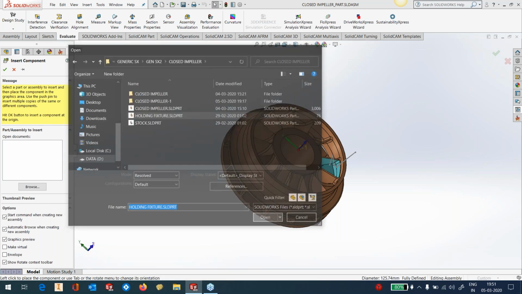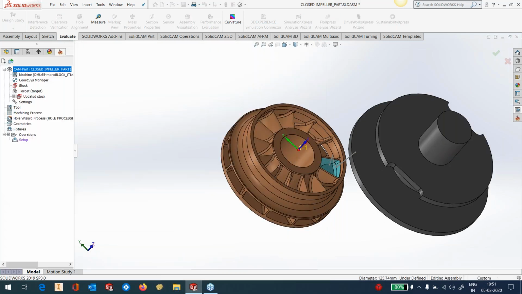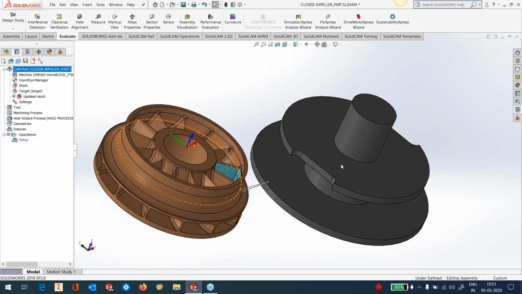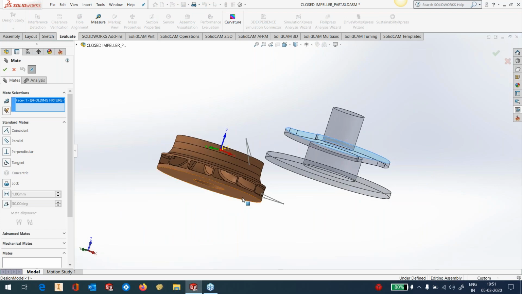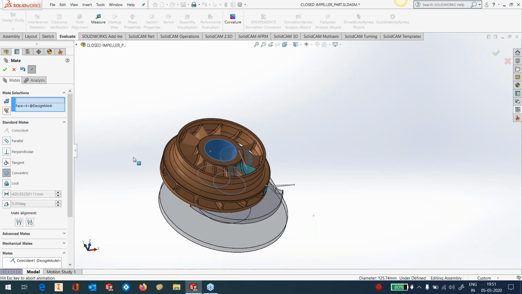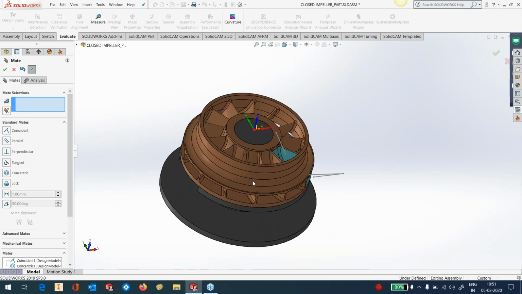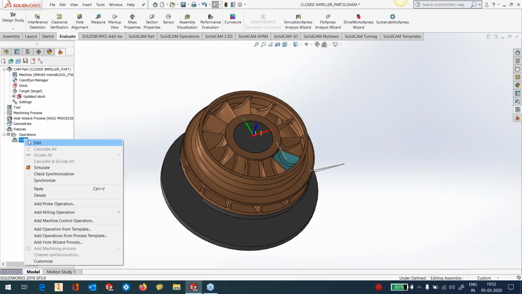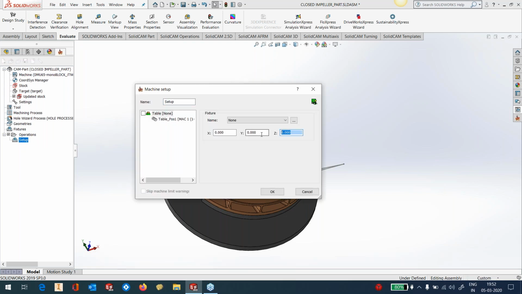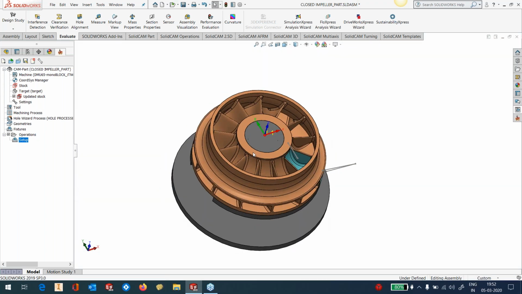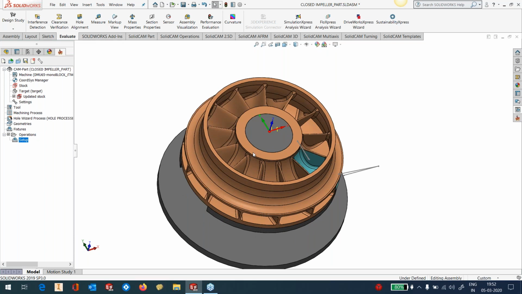Okay, from here, that's my holding fixture. So I will now put some mates. This one, it's perfect. This also done. So that's good enough. And in the setup, I'll add a value of 350. That's the height that I need. Perfect. So we are now ready for our machining.